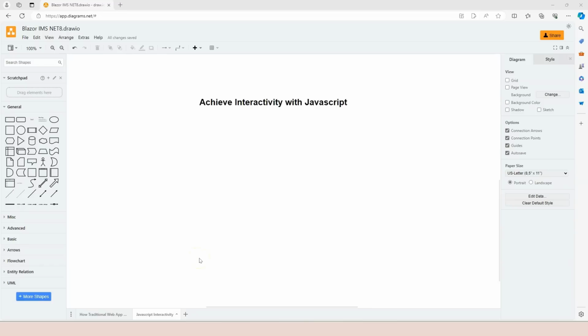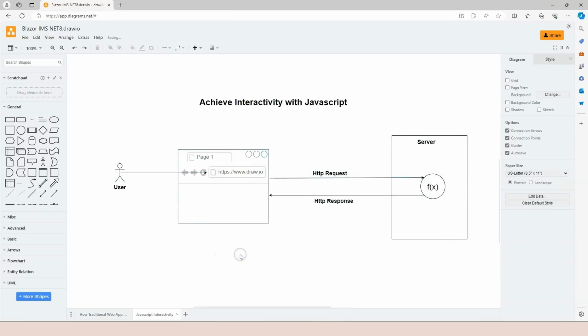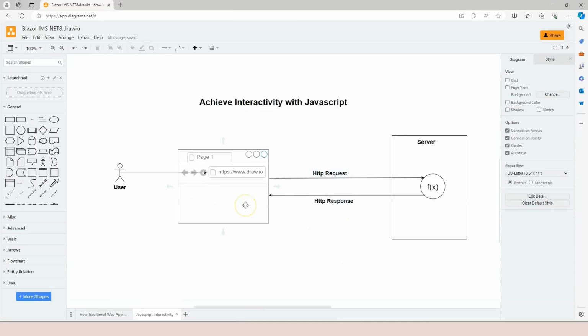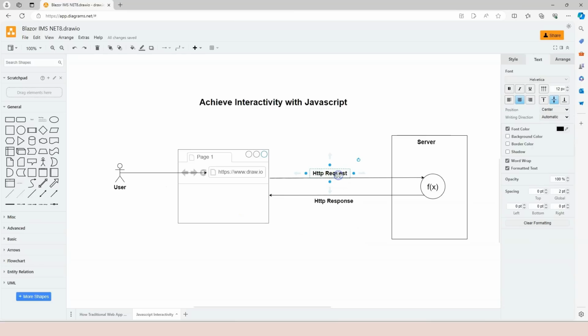In this video, let's talk about achieving interactivity with JavaScript. So in the previous video, we talked about the workflow of a traditional web application, which is based on the request and response model. But this type of working model works very well for static page rendering. For example, for a website, you want to see a blog and you send an HTTP request, the server processes the request and just returns the whole article back to the user.